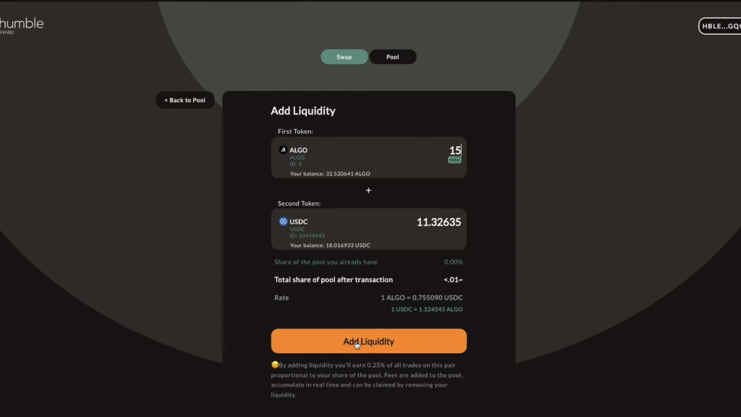And it says by adding liquidity, you earn 0.25%, and you can get your fees by claiming or by removing your liquidity. And I did read in their documents that when you claim or remove your liquidity, you do pay a 0.05% fee to HumbleSwap. Okay, so I am now going to add liquidity, and then I'll have to just sign that in my wallet.